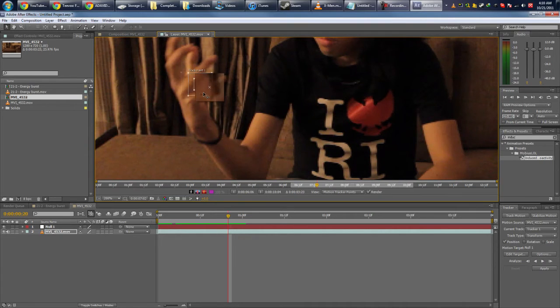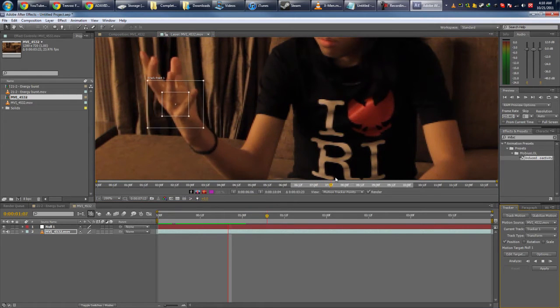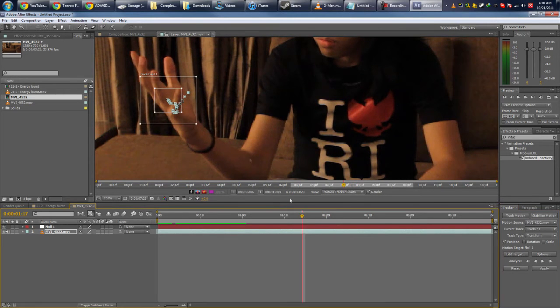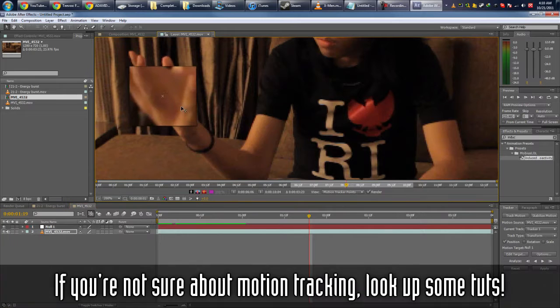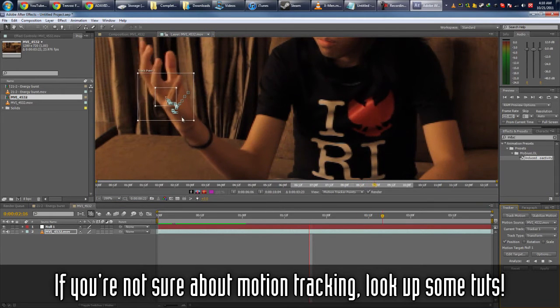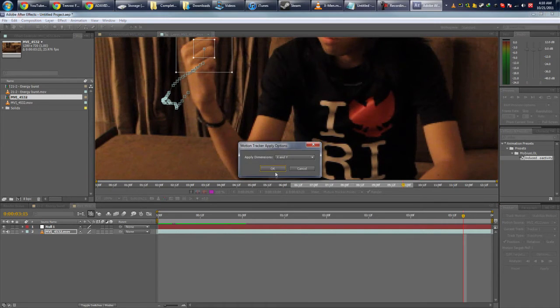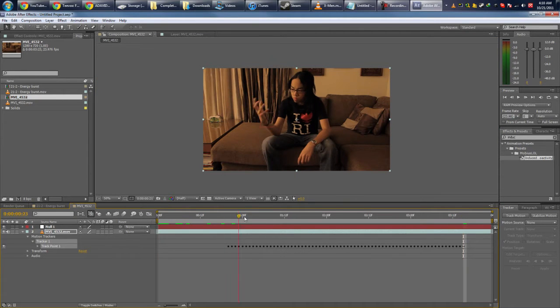Zoom in. Find the point. Hopefully this will make a good track. Go. Looking, oh man, that went off. That's not good. Maybe a bit smaller. Alright, looks much better. Pretty stable. And okay, that's it. Apply. So we have a stable track here. Call this tracker.